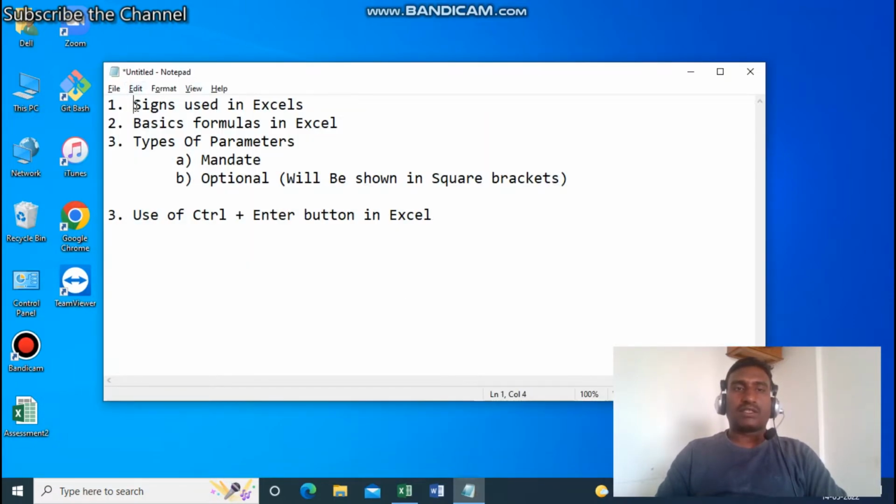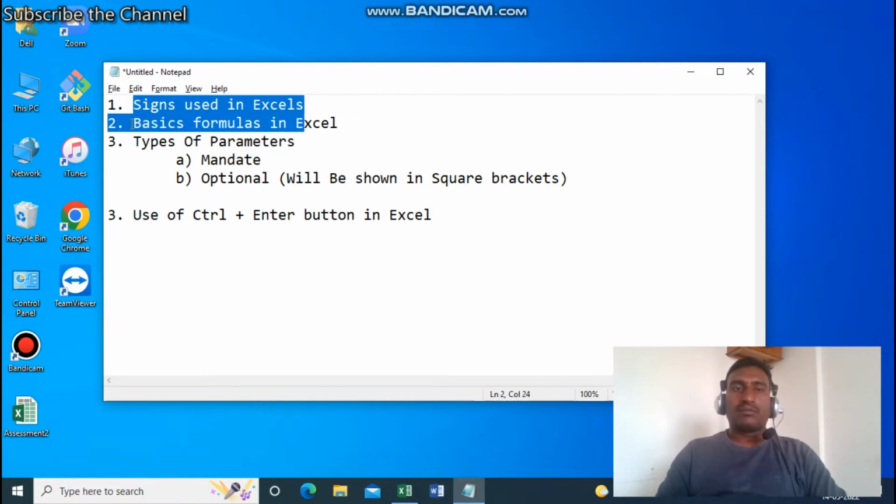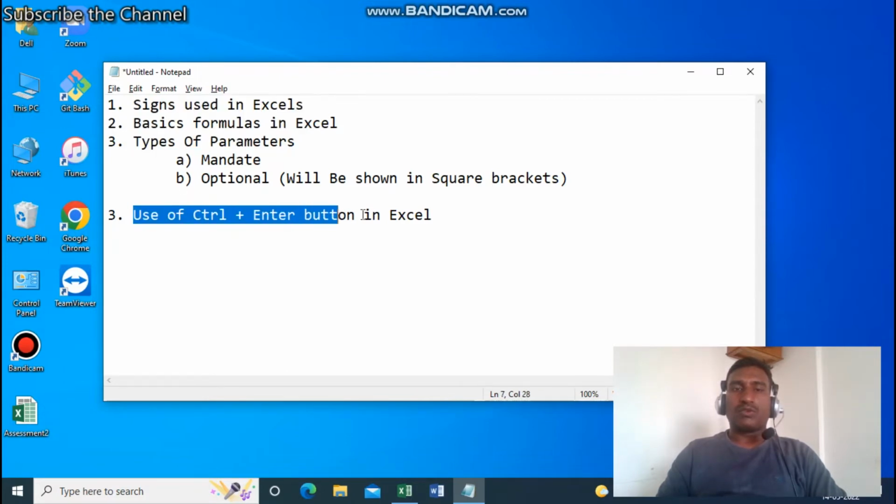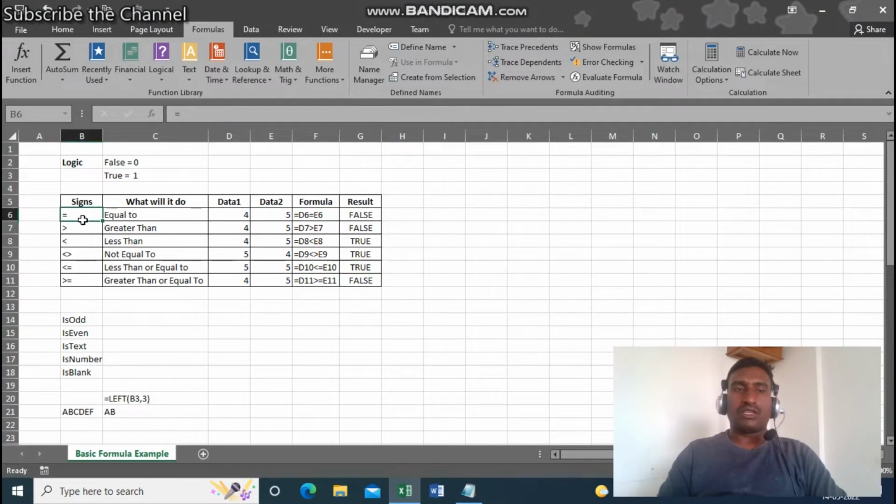We are going to discuss signs used in Excel, then basic formulas in Excel, then types of parameters, and the use of the Ctrl plus Enter button in Excel. The signs are very common; we have already used them in school and college in mathematics. We have a lot more signs, but especially in Excel we are using these signs, mainly for comparing two data points.